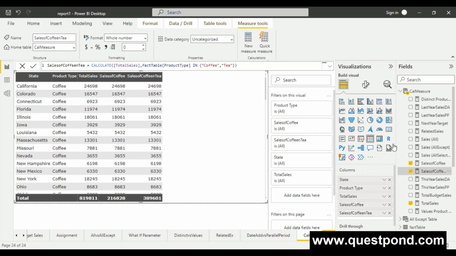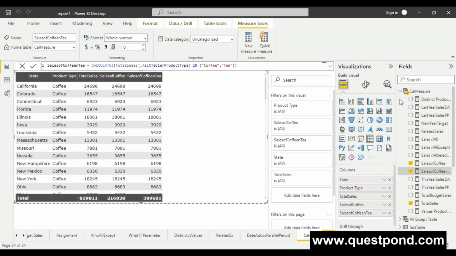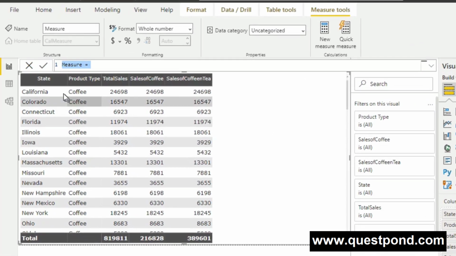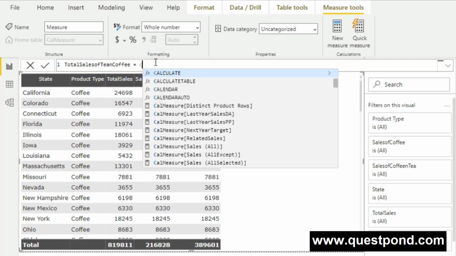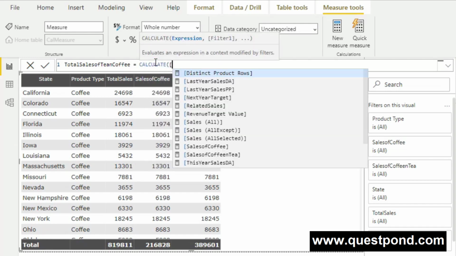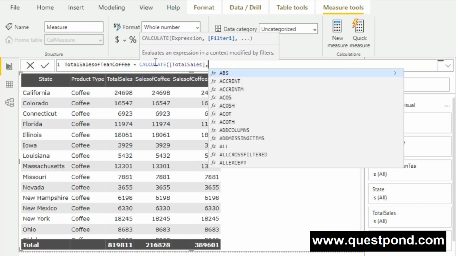Okay. So for that, let me go and create a new measure here. I want to remove a filter of a state in simple words. So I will say total sales of tea and coffee. So there you go. Here we go, the CALCULATE, the total sales. Yes, I want to remove the filter of a state.